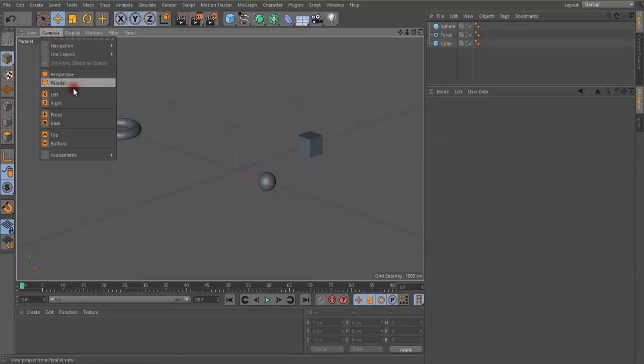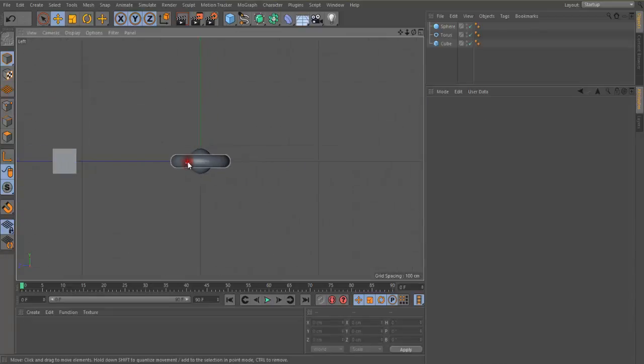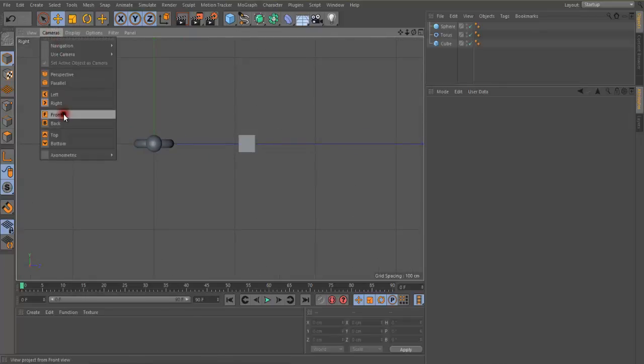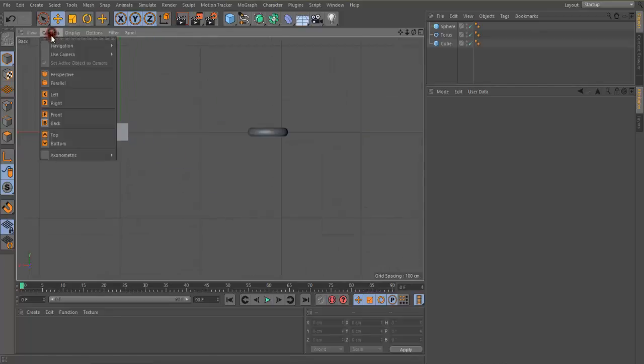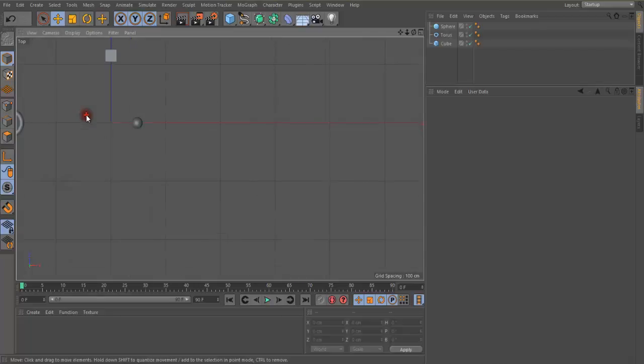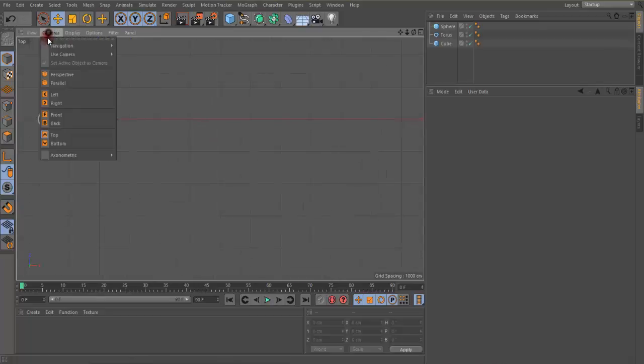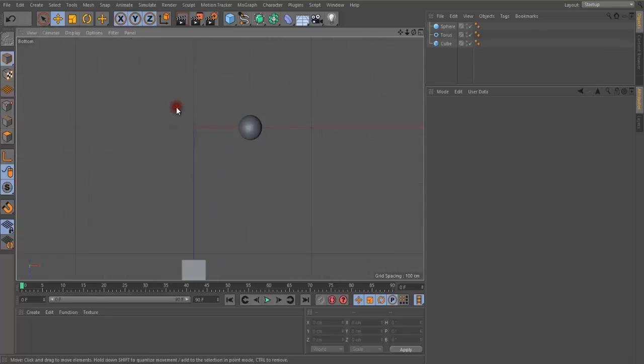I click on this left icon so you see my object from the left side, from the right side, from the front, from the back, from the top, and from the bottom.